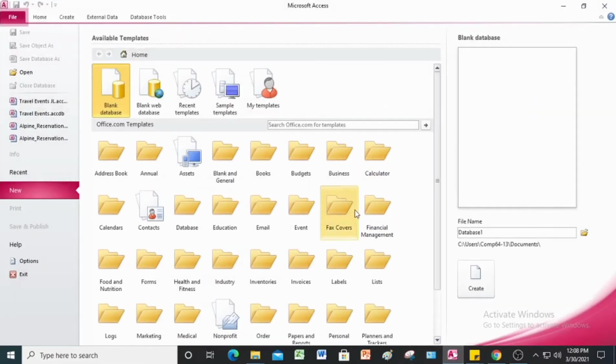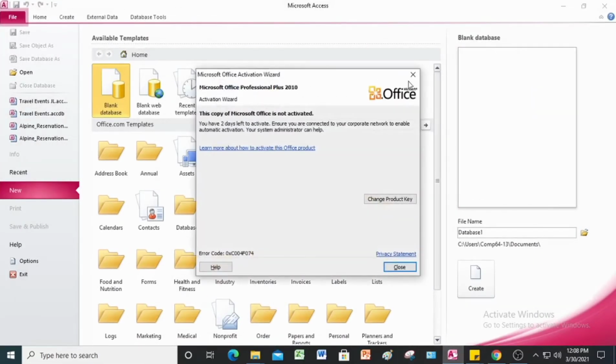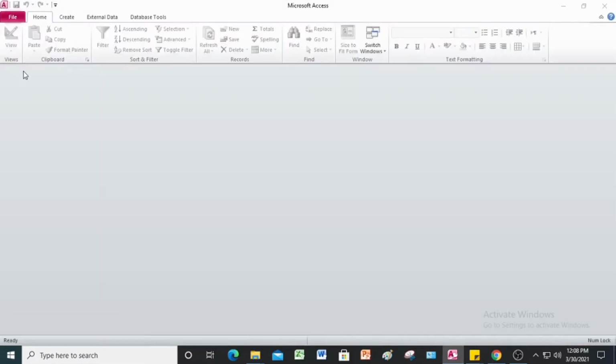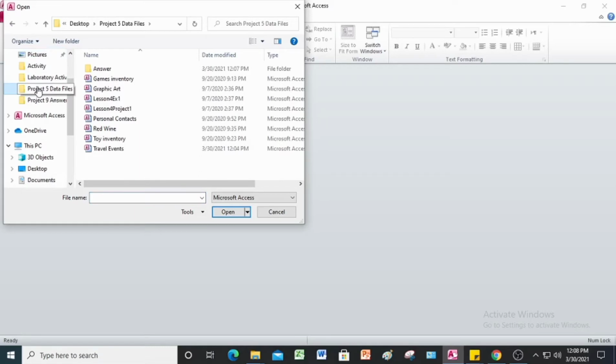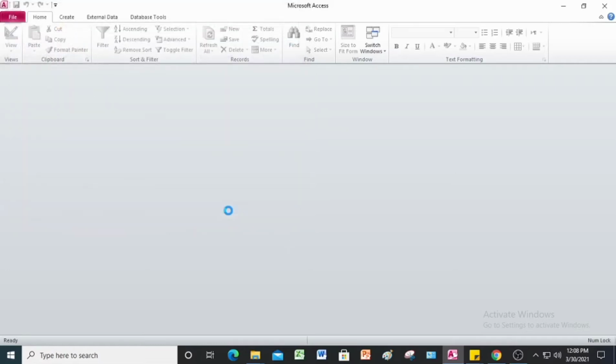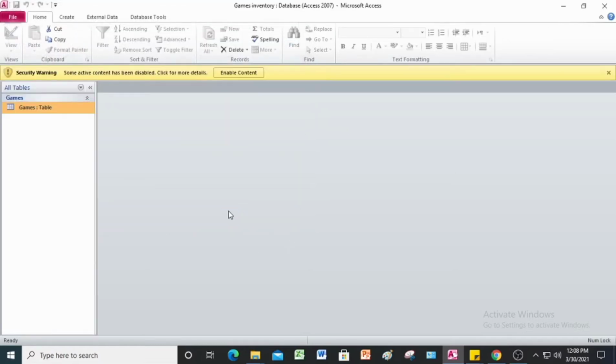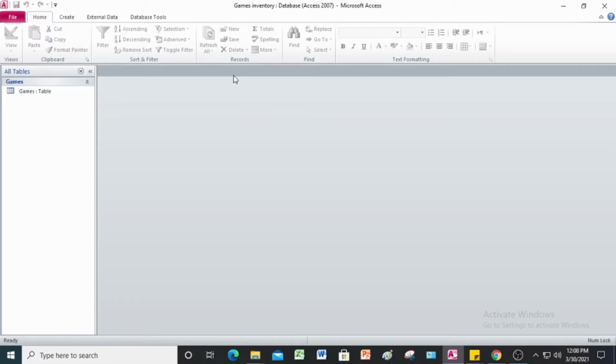So in our Access backstage view, let's go to your Open button. And we're going to select your project data files. Next, we're going to select your Games Inventory database and then click Open. Next, click Enable Content so that we can modify the database.